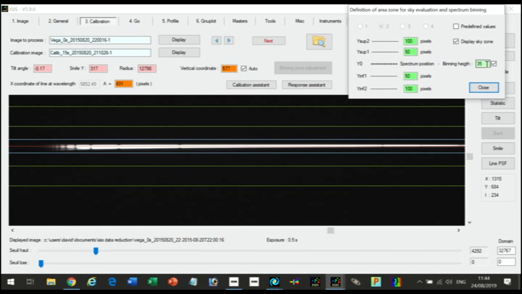The binning height is the blue. The difference is the width of the two blue lines, which constitutes the part of that image which is going to be, if you like, compressed vertically into a single intensity line, which will define the strength of the spectrum. You want to make sure you include all of the spectrum in that, but no more than that. You want to exclude as much sky background as possible.